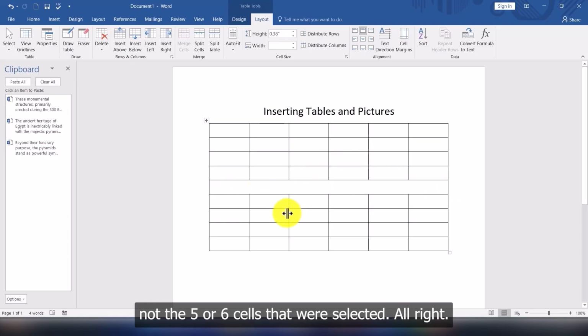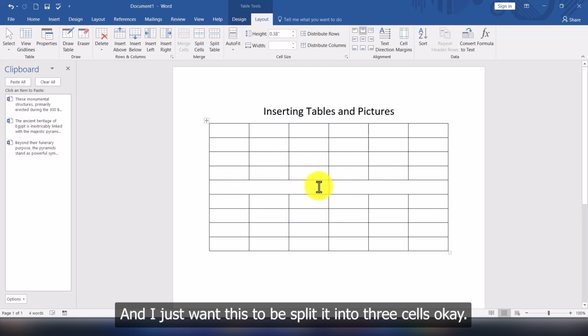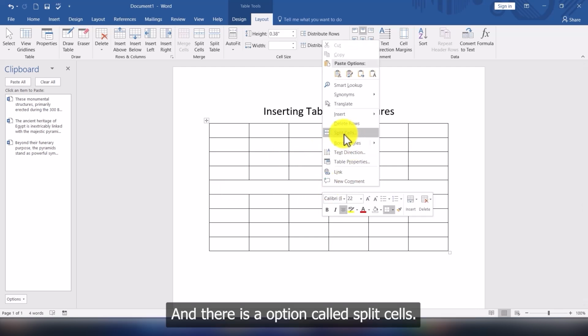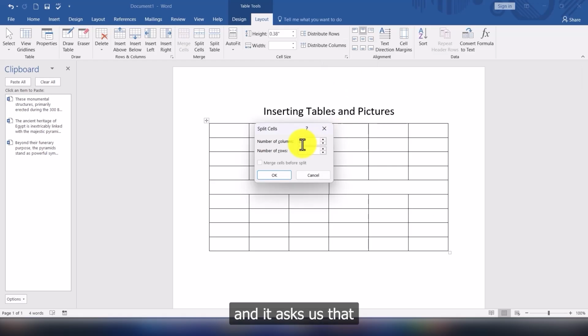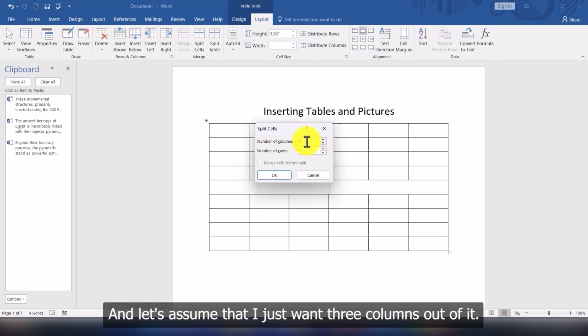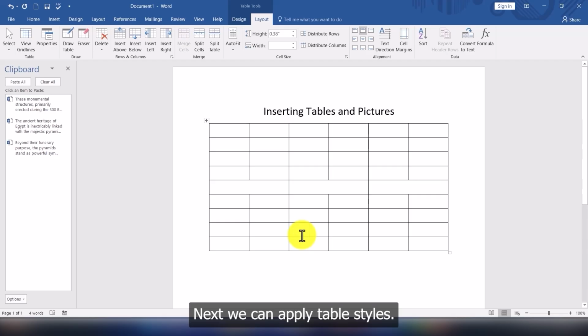And if we want to split the cells, for example, I want this single cell that was merged from 5 or 6 cells to be split into 3 cells, there is an option called split cells. We'll click it and it asks how many columns we want to split into. Let's assume I want 3 columns, and it will be split into 1, 2 and 3 columns.